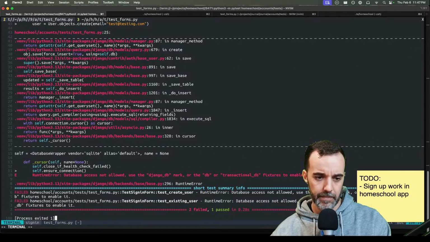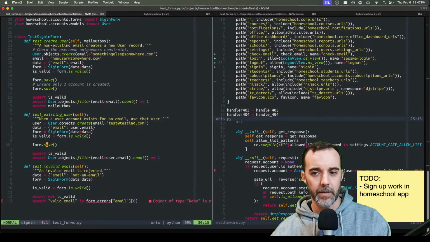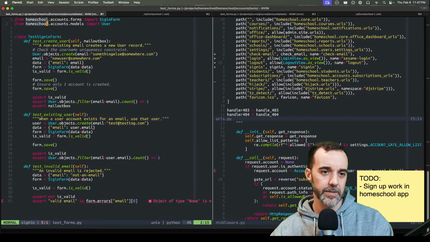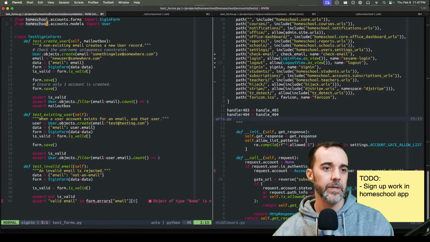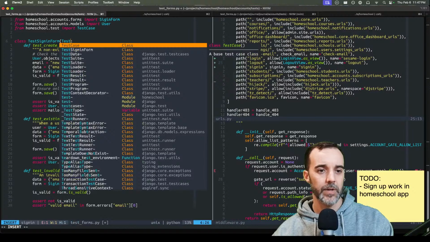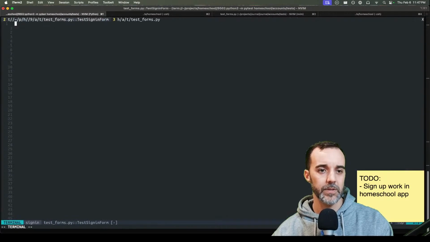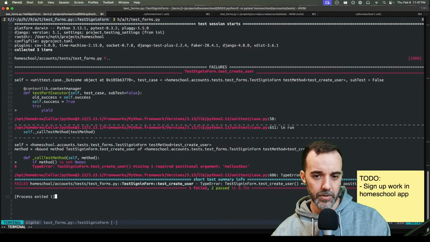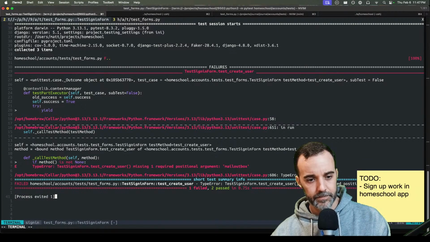Nope. Oh, all right. Journey Inbox. Sorry. Homeschool uses a different test case class that we have to use in order to make this work right. So from homeschool test import TestCase, and then we will subclass TestCase. I think that's what will make this pass. Close. Close. Dang it.